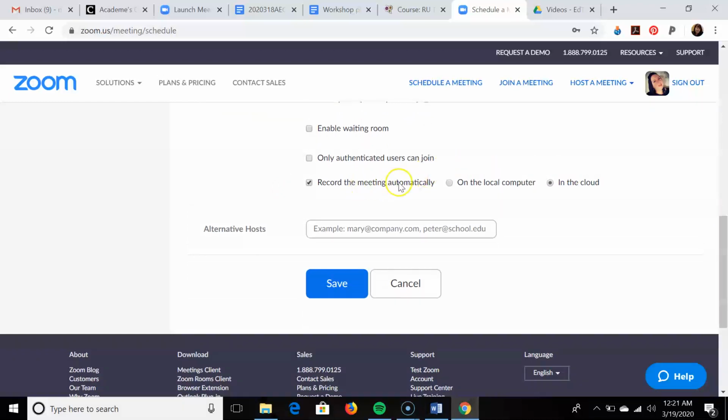Record the meeting automatically. This means that when the meeting starts, a recording will start. You can stop it during the meeting or pause, or you can decide you're rather going to disable this and first ask people and say, is it all right if I record this meeting? And then you click record.